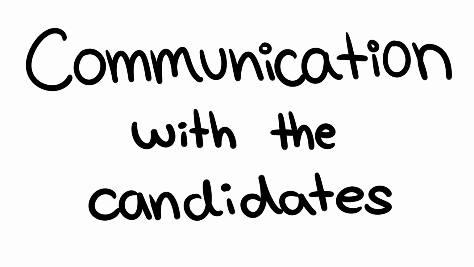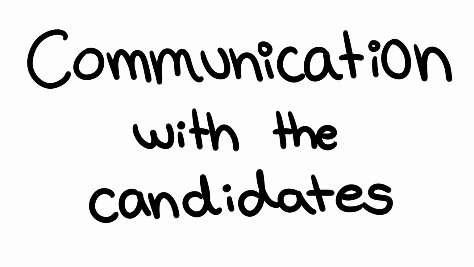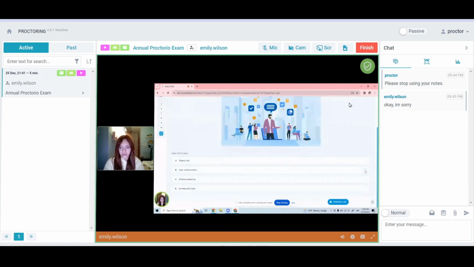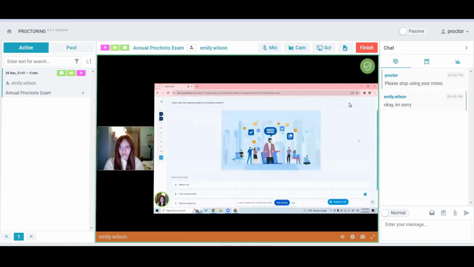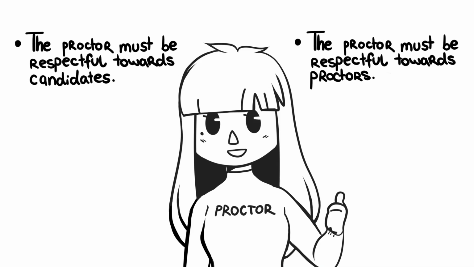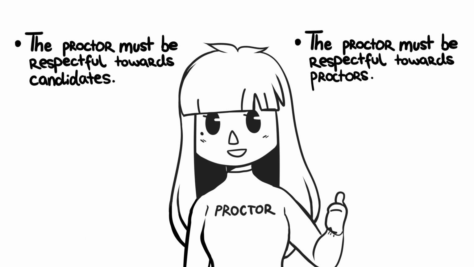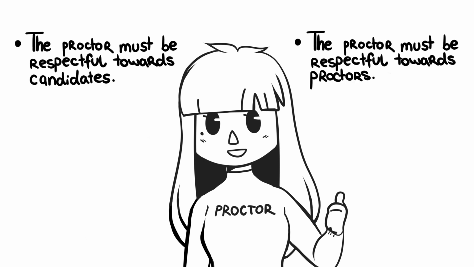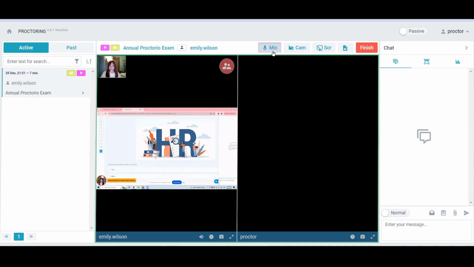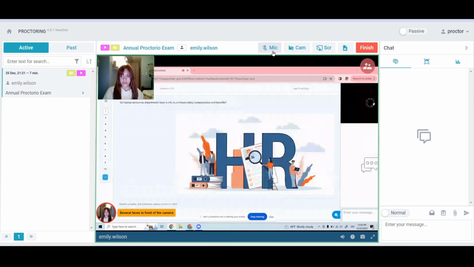In this segment, we will discuss communication with the candidate. Proctors can see the candidate, hear the candidate, and view their screen at all times. The general rules are: the proctor must maintain a consistently respectful and professional communication approach towards both the candidates and other proctors at all times. Always ensure that the microphone is disabled once communication with the candidate has concluded.